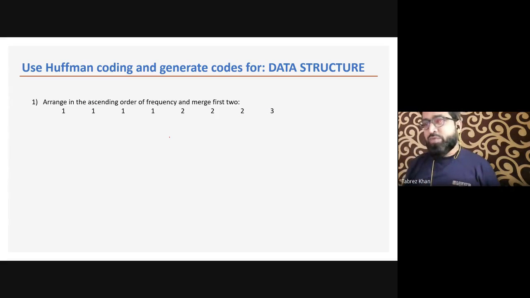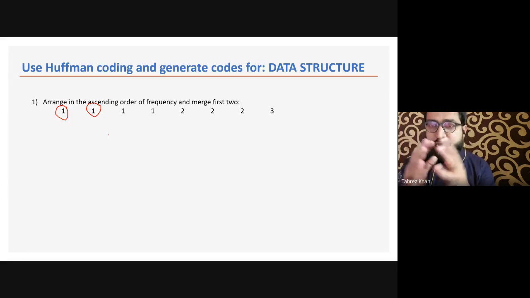Now, what do you mean by merging the first two? Here, we can see the first two characters have the frequency of 1 and 1. So we'll be merging these two. And how will we merge these two? Finally, we need to create a Huffman tree. So in every step, we'll be creating a subtree. It's an application of a binary tree, and for a binary tree, every node can have maximum 2 children.